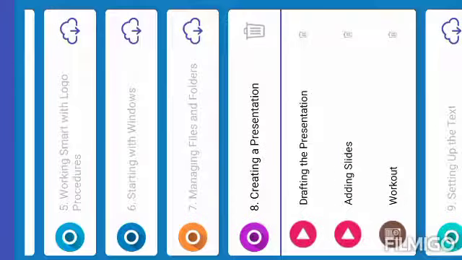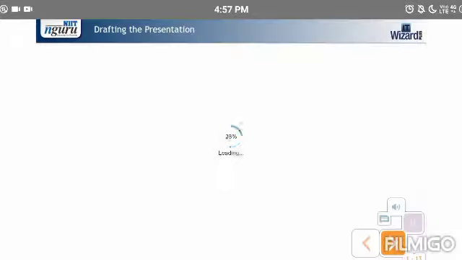Children, now once it is downloaded, you just have to click here. Once it is downloaded, you just have to click on the topic. It will take a few seconds for loading. Once it is loaded, your contents will come like this.